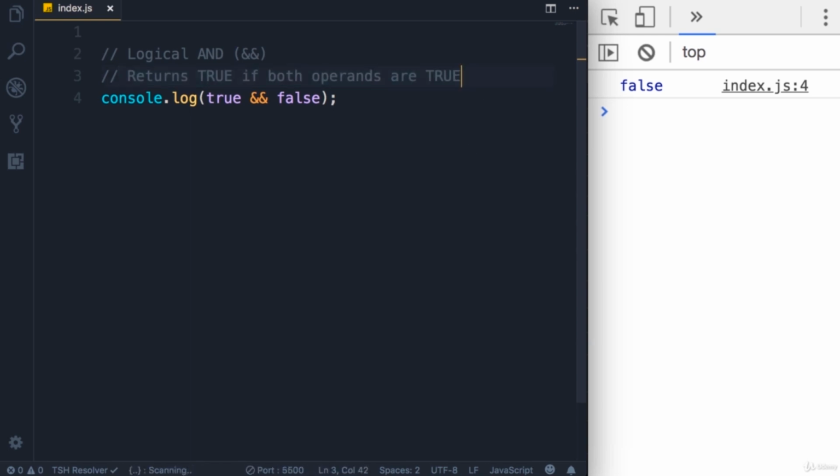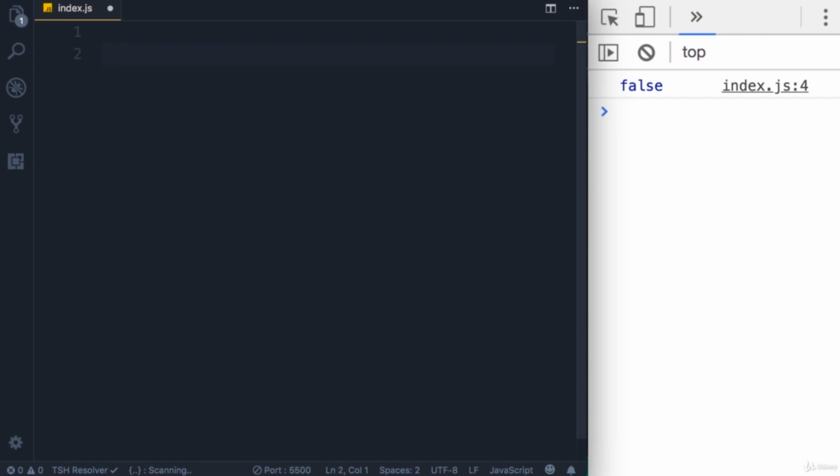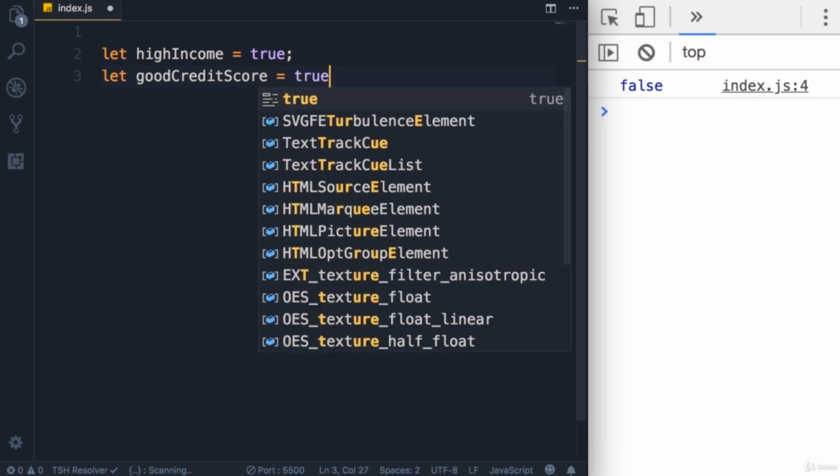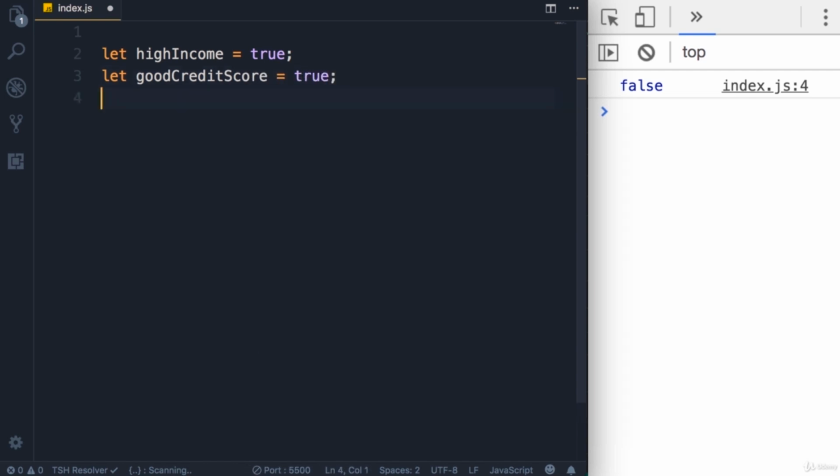Now you might be asking, what is a real-world use case for this operator? Well, let's imagine we want to build an application for approving loans. So we want to see if the applicant has high income and good credit score, then they will be eligible for loan. So I'm going to delete all this and declare a couple of variables. High income, we're going to set that to true, and good credit score, we're going to set that to true as well.